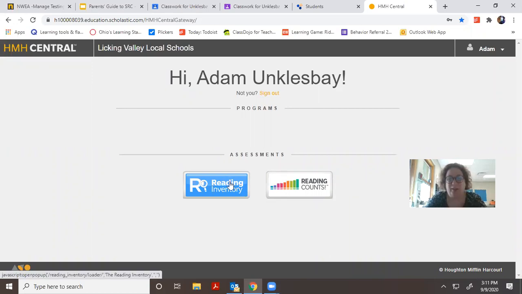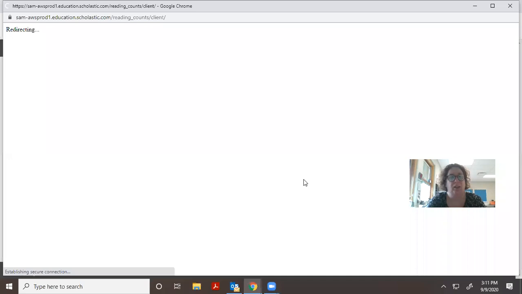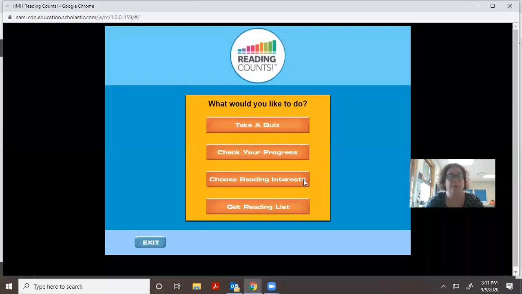So the reading inventory is kind of like a placement test. We don't do that. We use the MAP test for that. So if you're ready to take a test, you would go into Reading Counts, and that's where it's going to look a lot like it always has in the past for your students. This screen will look really familiar because this is the one that they would normally see.